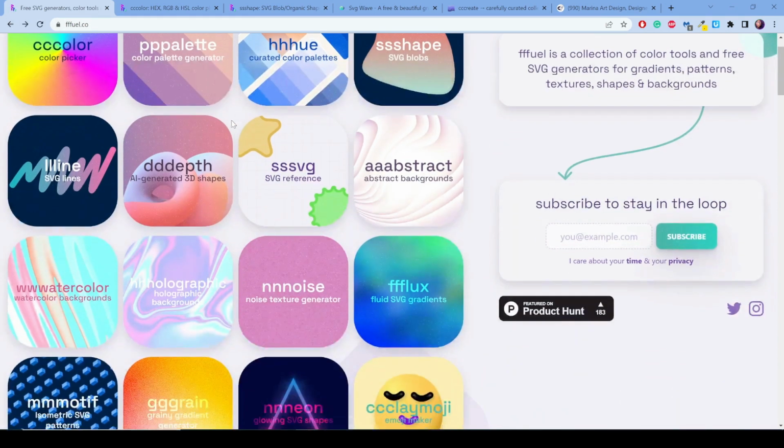So what else? Now we have a couple of applications that are working differently from the ones I just showed you. So let's start with this one, abstract.